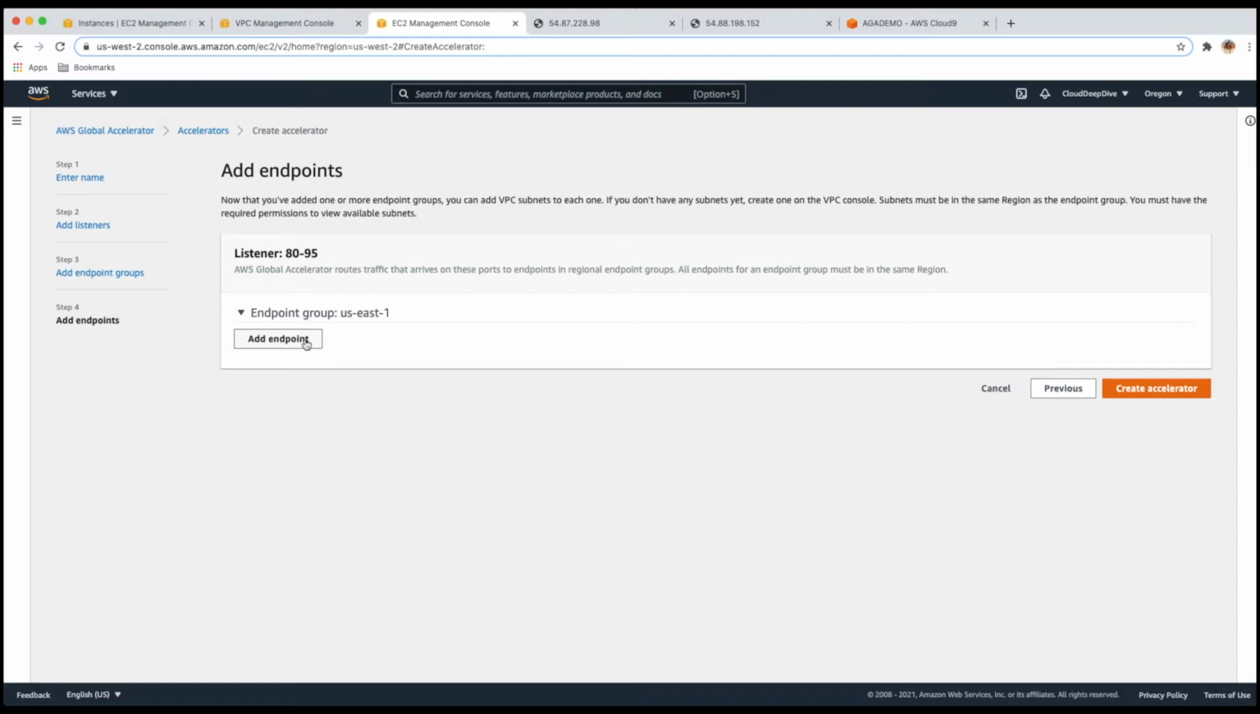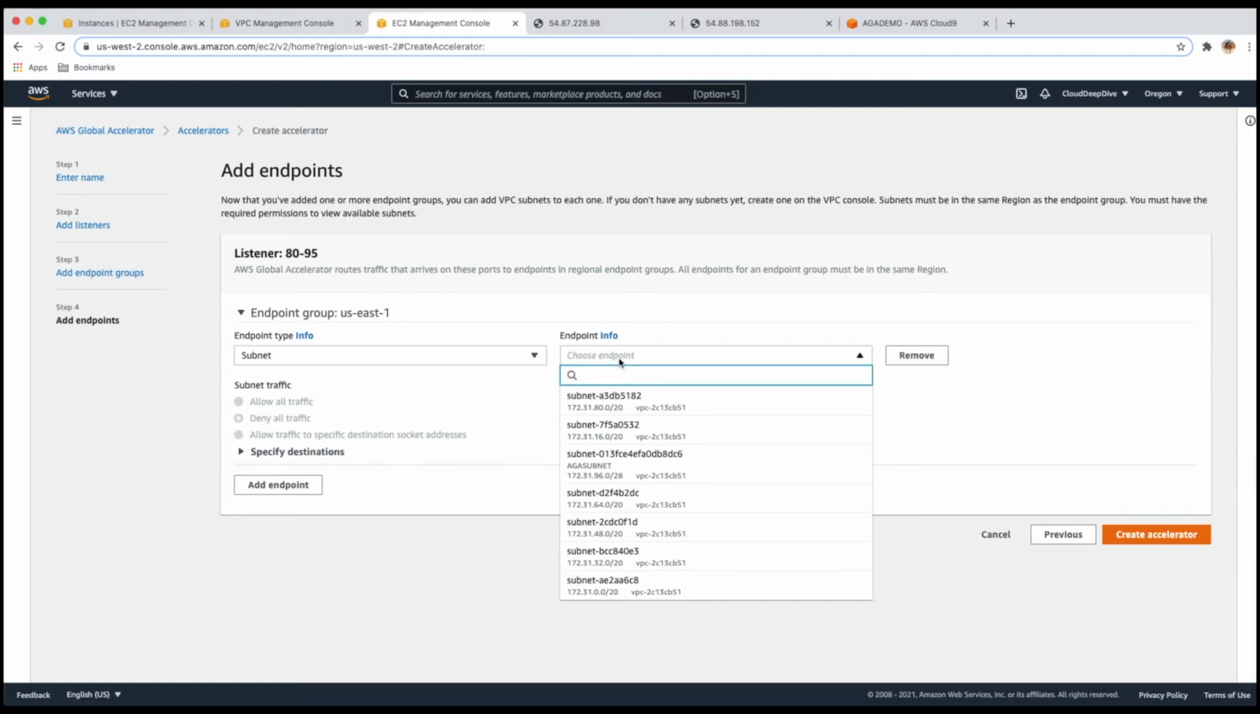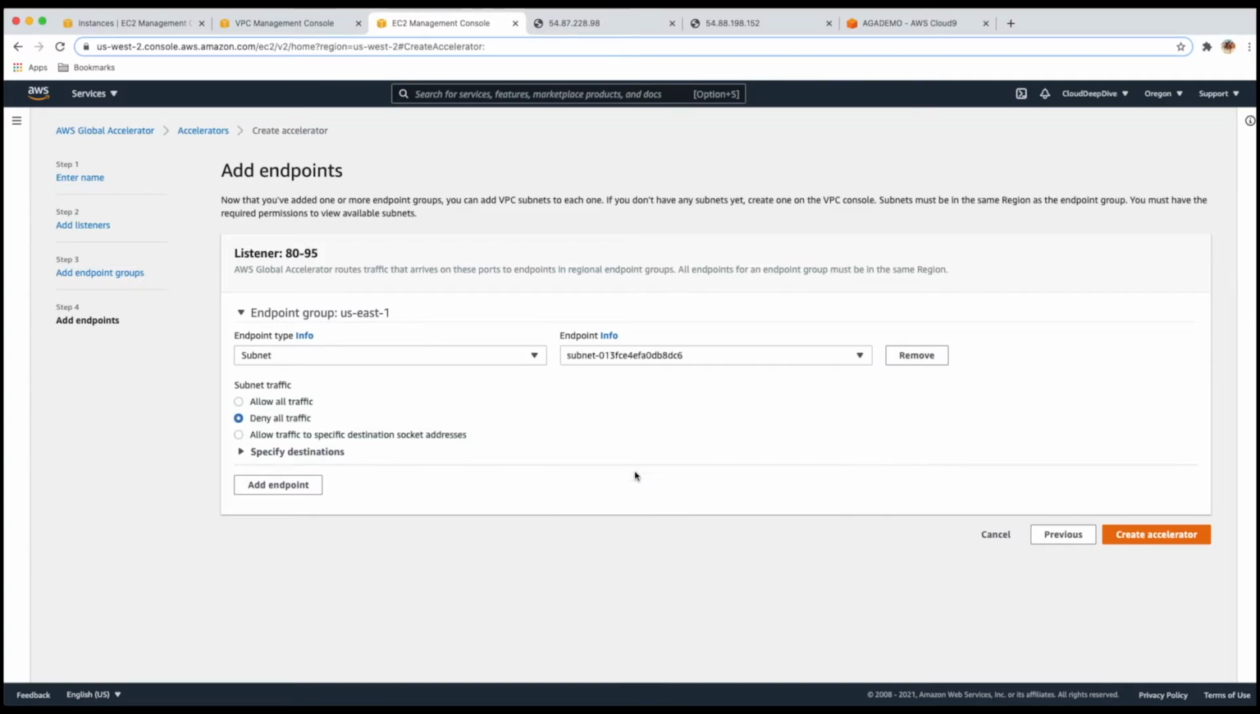Now we'll add the endpoint. So in US East 1, whatever subnet, you can see that the endpoint type can only be subnet, while in standard you have load balancer, EC2 and other options, but here only subnets. So we'll choose the subnet of this one, AGA subnet with /28.